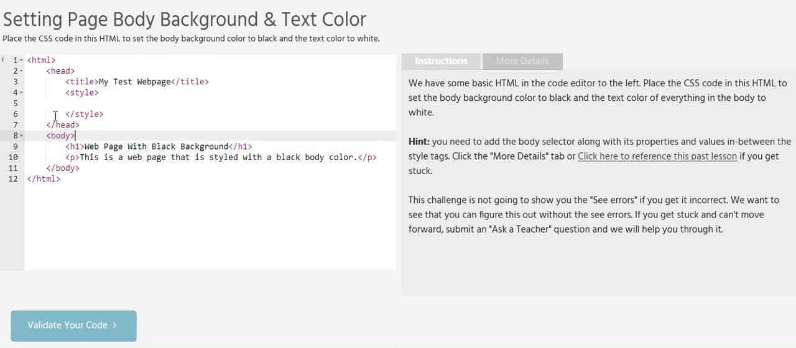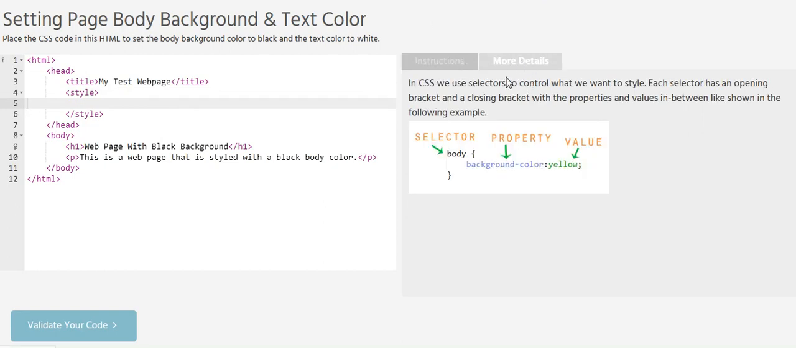So in order to use CSS, we need to place that up here in between our head tags. And then in those head tags, we need to create the style tags, which in this particular step are already here. So the very first thing we need to do, and I'm going to go over here to the more details tab real quick just to show you that, is we need to create a selector for our body. So here's our body HTML tags. We need to create a CSS selector to match that body HTML tag.